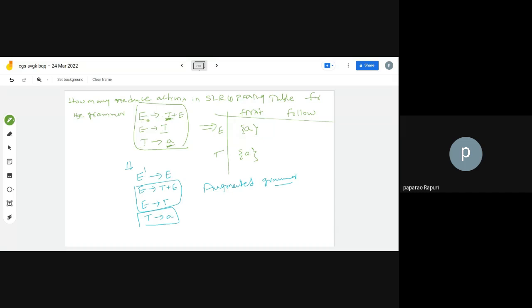Right. Next, follow of E. Here E is the start symbol, so for that purpose we need to add dollar. And coming to here, follow of T. So what is the follow of T? There is a plus symbol. So follow of T, plus symbol is there.